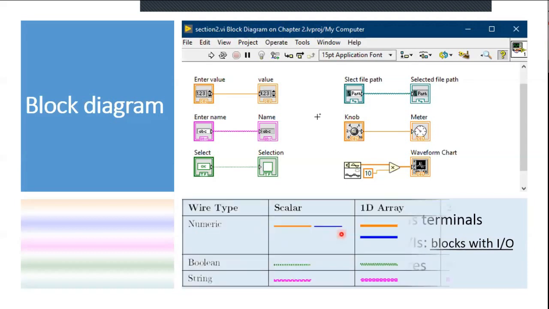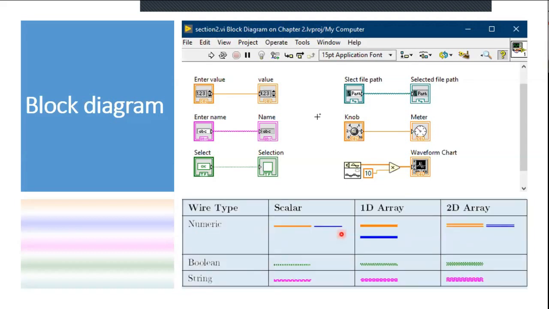Now, I showed you the wires. There are different types of wires also. You see the number wires are colored like orange or blue, right? I will send you this file, the PPT. This is the same color, orange and blue, and this is also orange and blue. But what is the difference you see? Thickness-wise. This is a small thickness, this is thicker, and this is a double line.